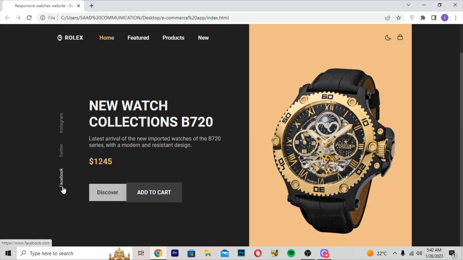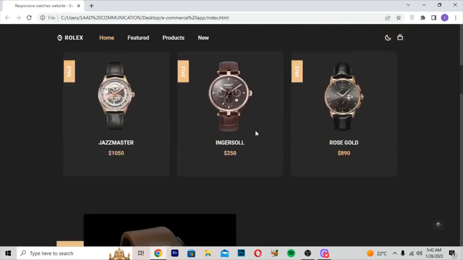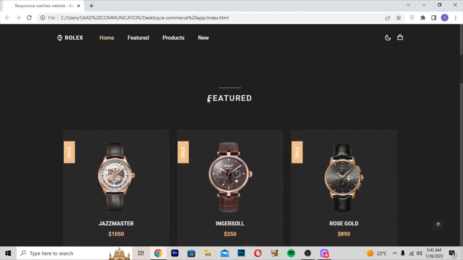And at the left side we also get Facebook, Twitter, and Instagram pages. You can see the hover effects we get on these, which look awesome. Then if I move down, at the right side you can see an amazing image of the watch. Then if I move further down, you can see we get the featured section.